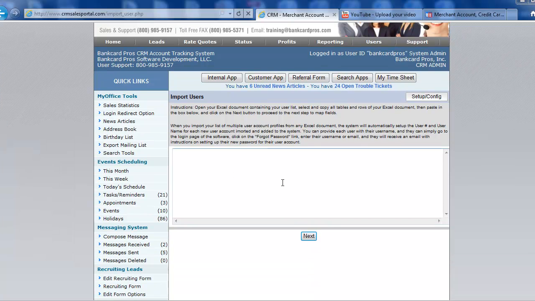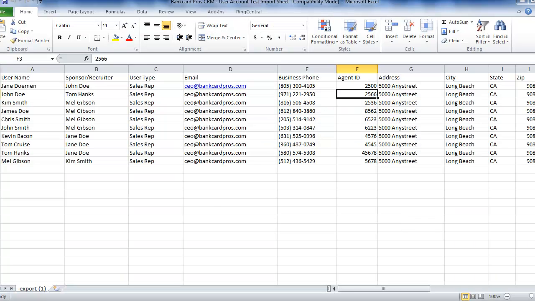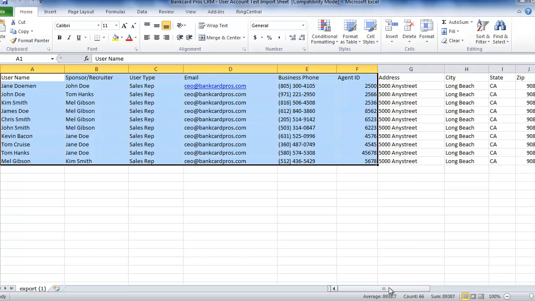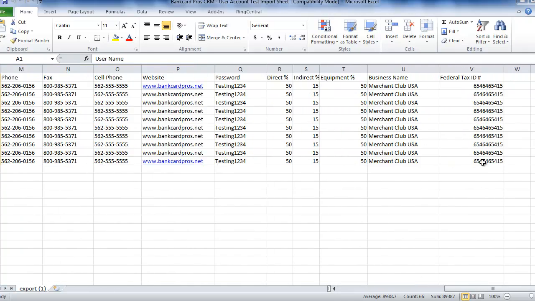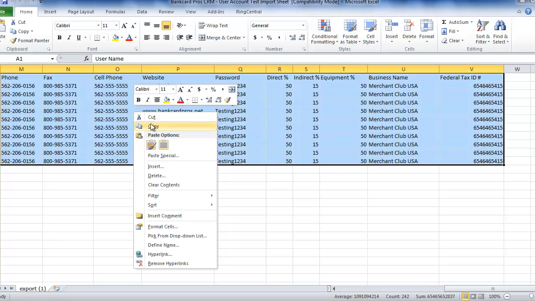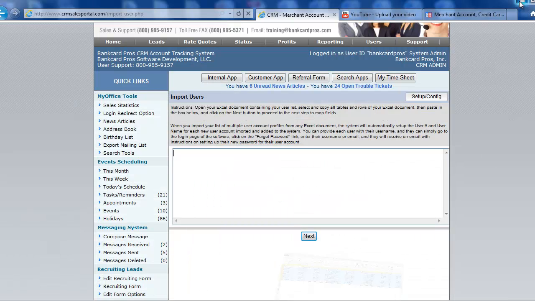So we're going to open up the Excel document that has all your user accounts, and we're going to use this as an example. You're going to highlight all the rows and columns, including the titles of each column, which is username, sponsor recruiter, user type, email, and so on. So we're going to click on and highlight all the rows and the columns. Then we're going to right click and copy. We're going to minimize that, and in the field box you're going to right click and paste.